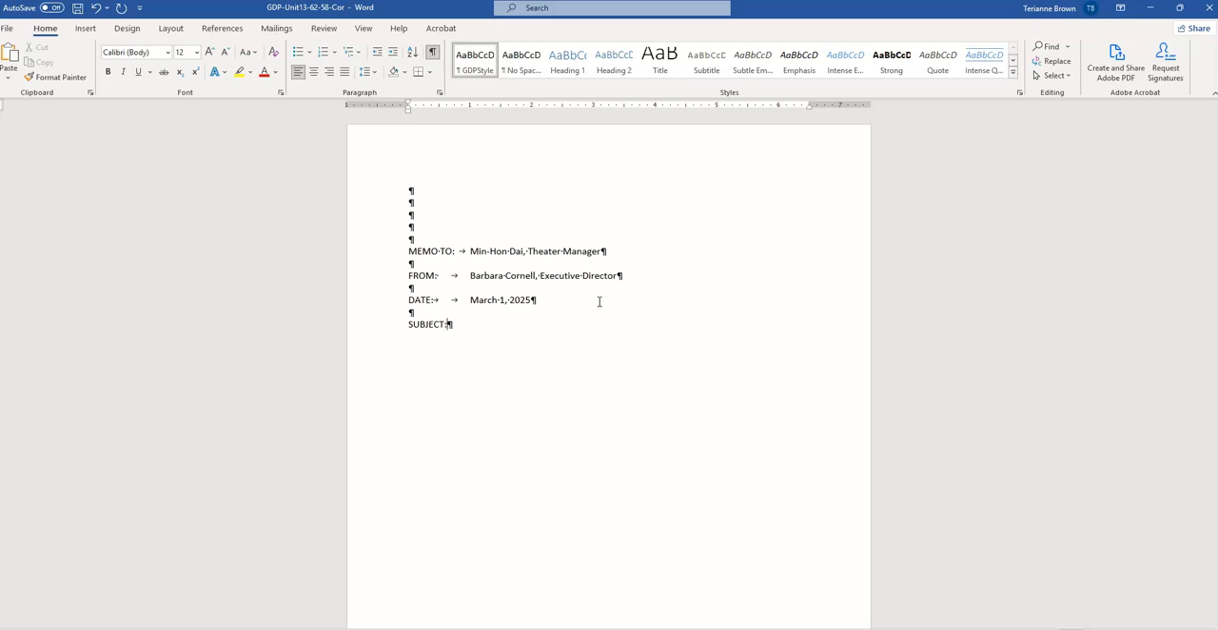So SUBJECT, colon. In this case, because subject is kind of long, I only had to press tab 1 time for it to be perfectly aligned. Then I'll press enter 2 times before I start typing the paragraphs.